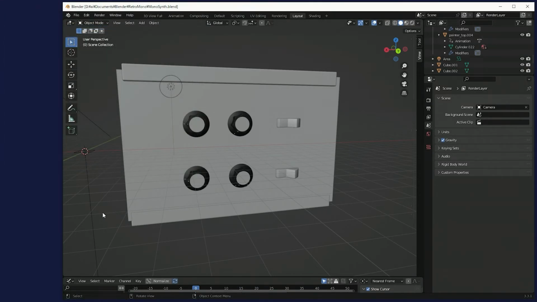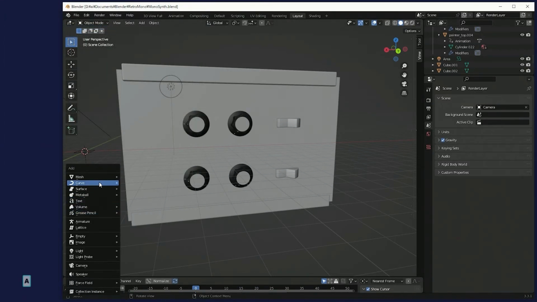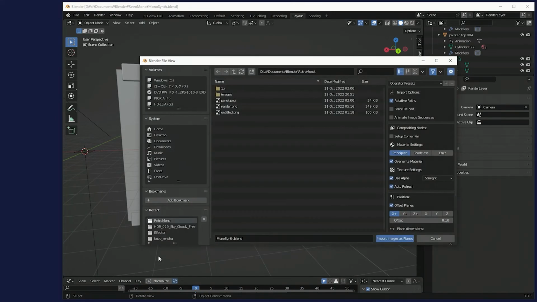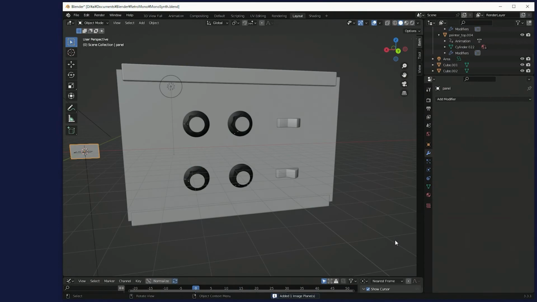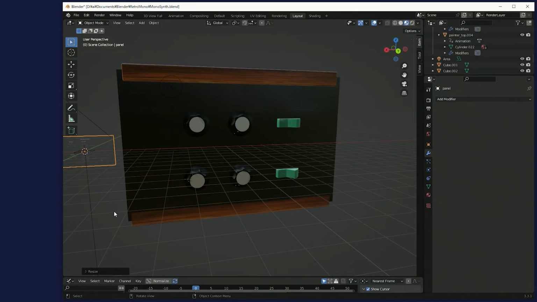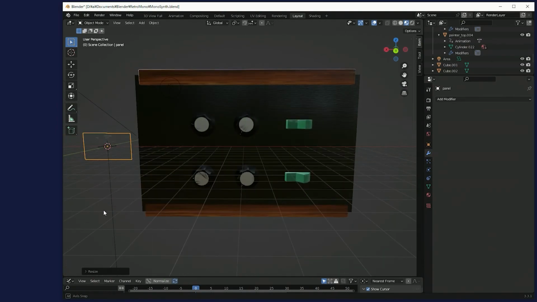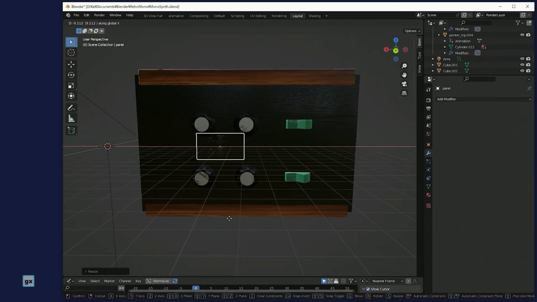Press Shift-A to add an object. Select Images as Planes. Adjust size and position.